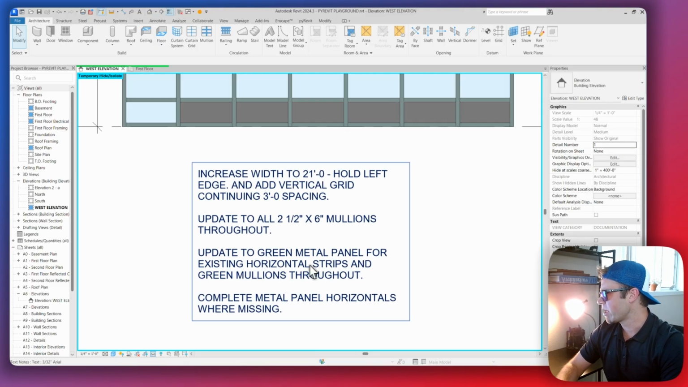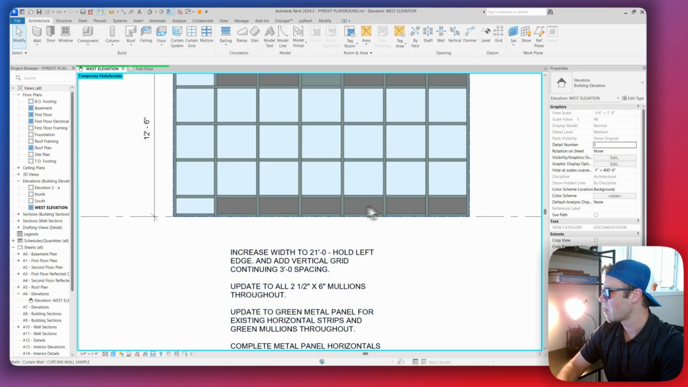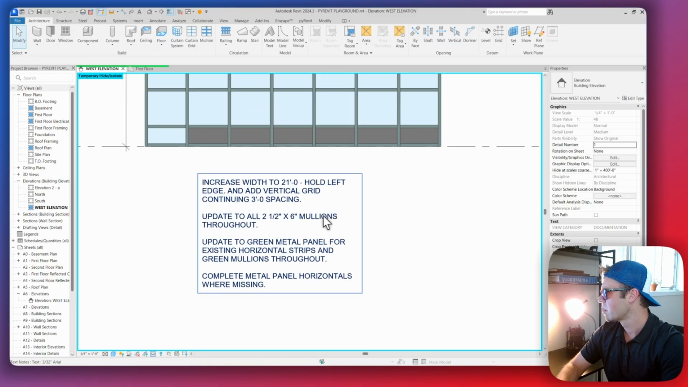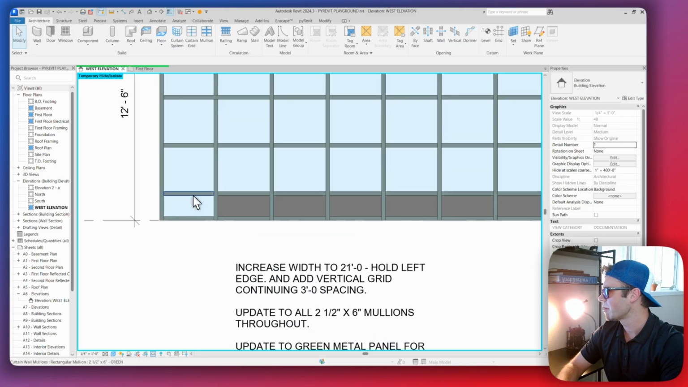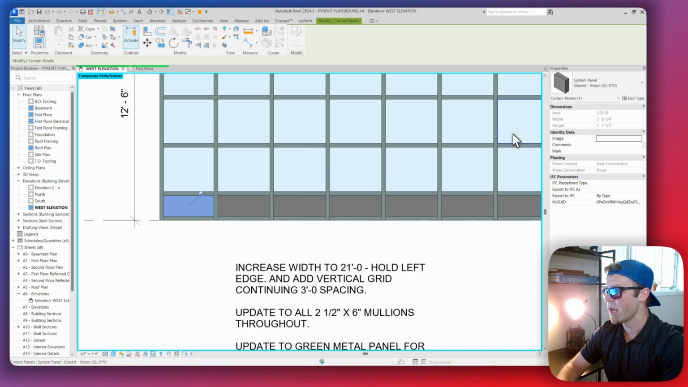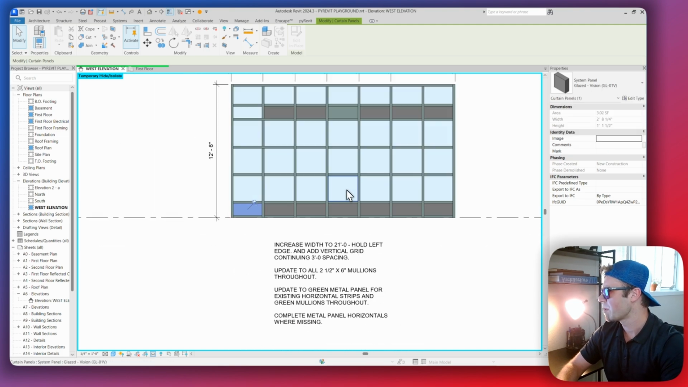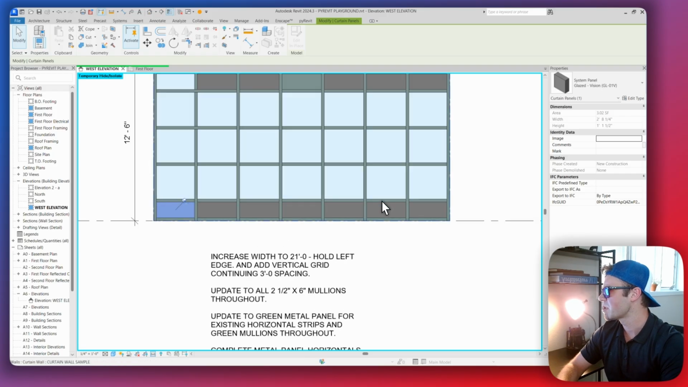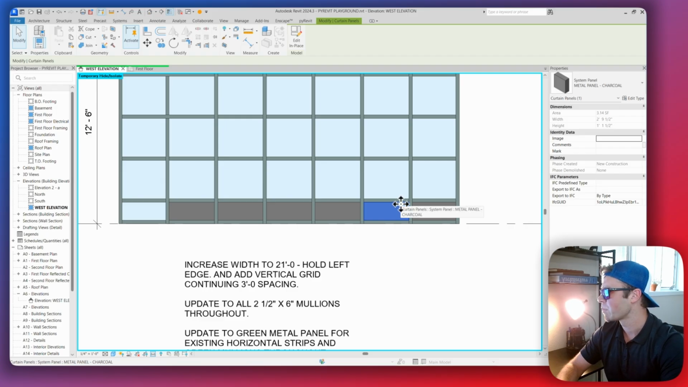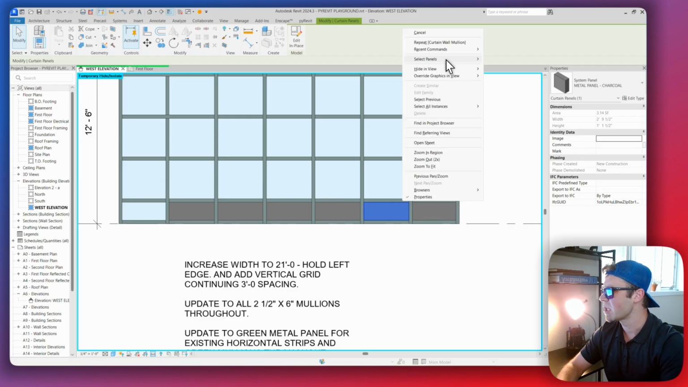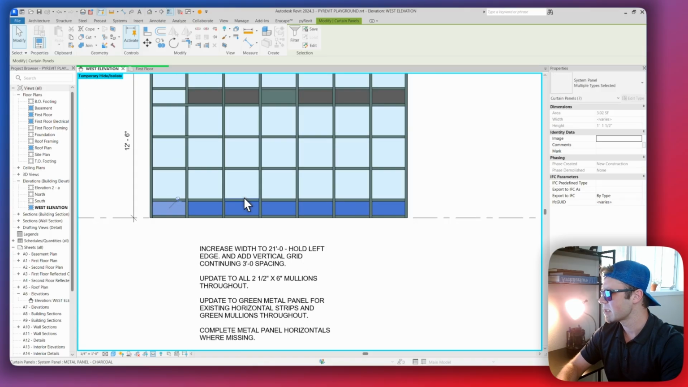Next, update green metal panels for the existing horizontal strips, which are this bottom strip and this strip here. We want to keep those, but we need to add a metal panel here because right now, if you tab onto it, it's showing a vision glass panel. So we want to change those. One quick way, if multiple need to be changed, is to select one on that row, tab onto it, right click, go to select panels here, and select panels on horizontal grid. That's going to select all the panels across that horizontal.